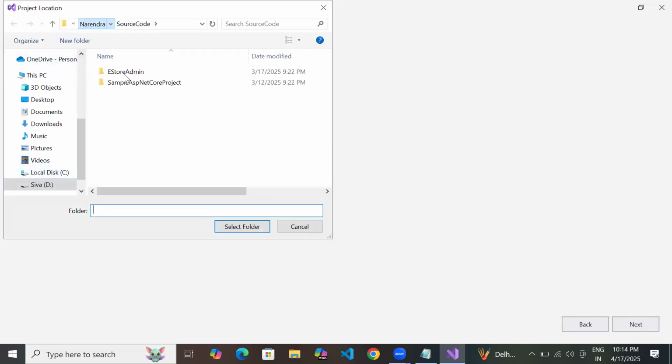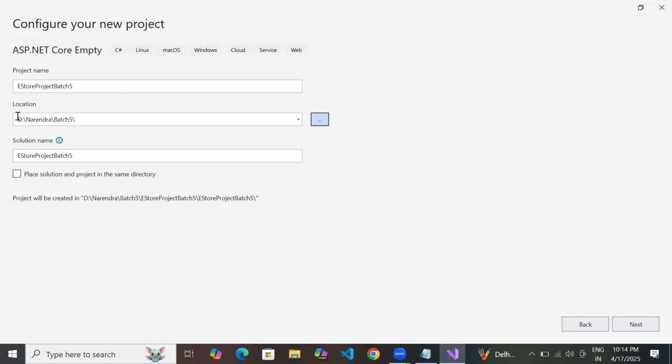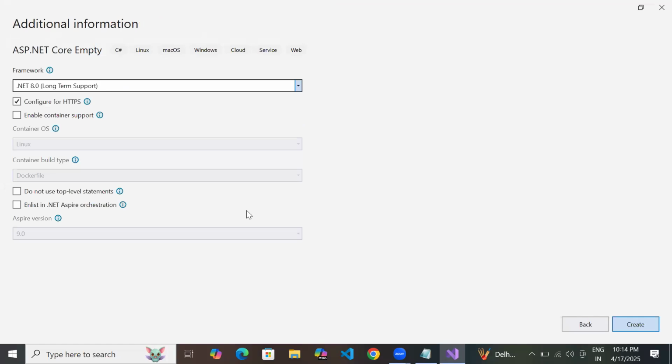Here, go under batch 5. Okay. Select the folder. Under the batch 5, I'm creating a project. Don't select anything here. I'll tell you when to select what to select when I'm going for microservices. Right now, I'm selecting the framework .NET 8.0 and 9.0.